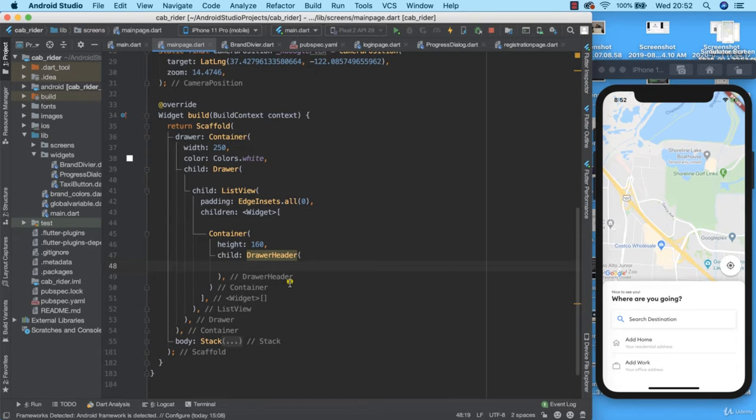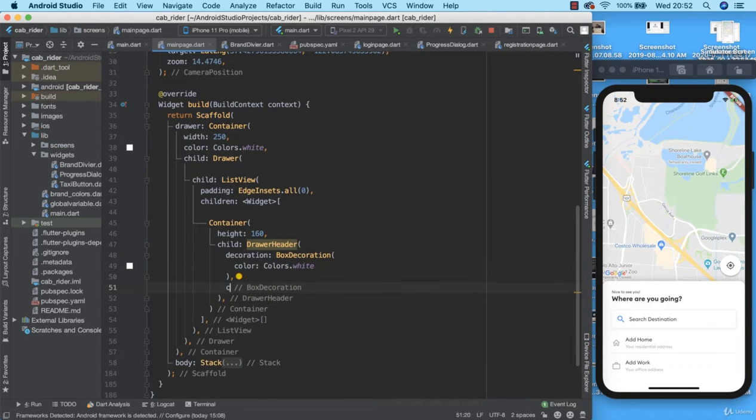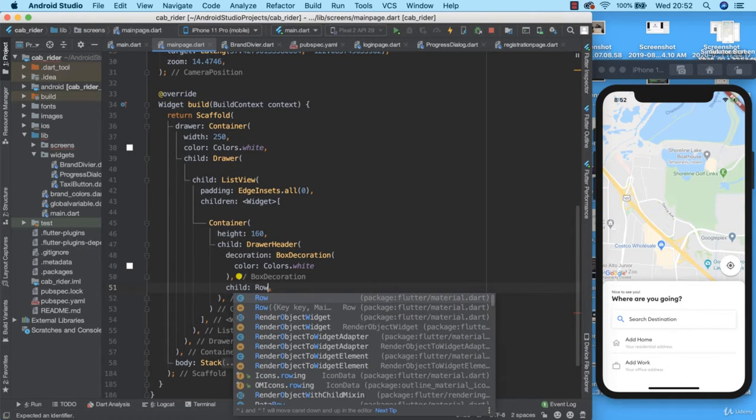So we simply want to have the profile image and the person's name and a flat button that we can use to visit our profile page, right? So let's go ahead and do that. So inside the drawer header, I'm going to set the box decoration, and I'm going to set the color to white. So I'm going to set the child property, and the child is going to hold a row widget.